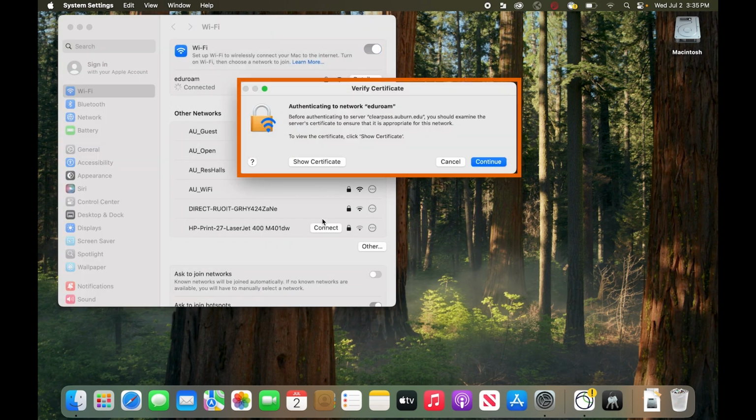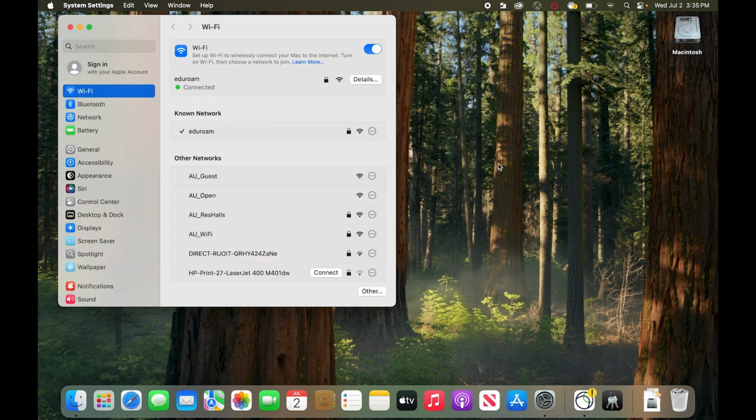When the certificate verification window pops up, click Continue. Your computer should now be connected to eduroam.